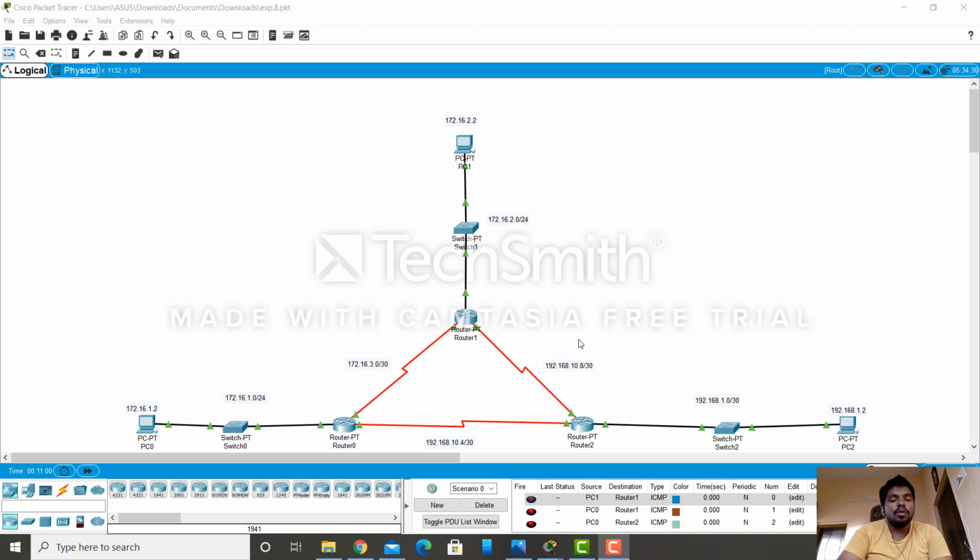Now R3, router 3. There will be two interfaces, serial 0/0/0 and serial 0/0/1. The IP addresses for these two are 192.168.10.1 and another is 192.168.10.6, sorry. Subnet mask 255.255.255.252. Default gateway is NA, the same for both on R3.